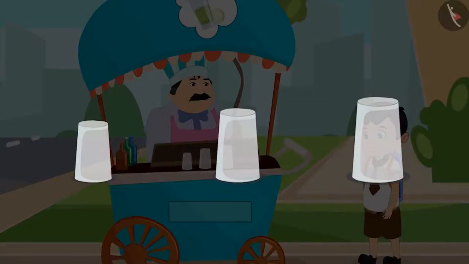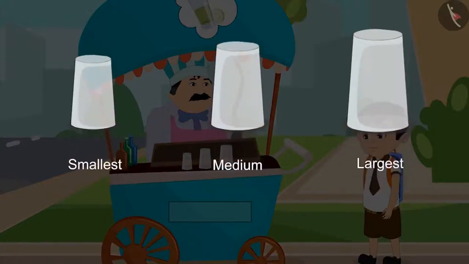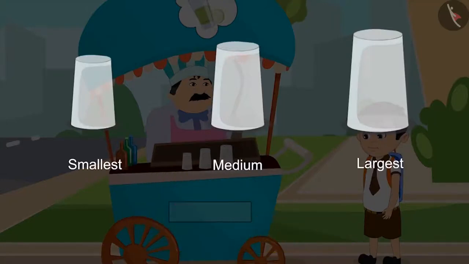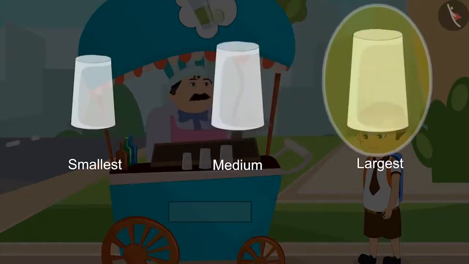So children, can we say that all three glasses are placed in an order? Yes. You are absolutely correct. Like the bowls, these glasses are also placed in an order. Starting from the left, the smallest glass is kept first, followed by the medium-sized glass, and at the end, the largest glass is kept.